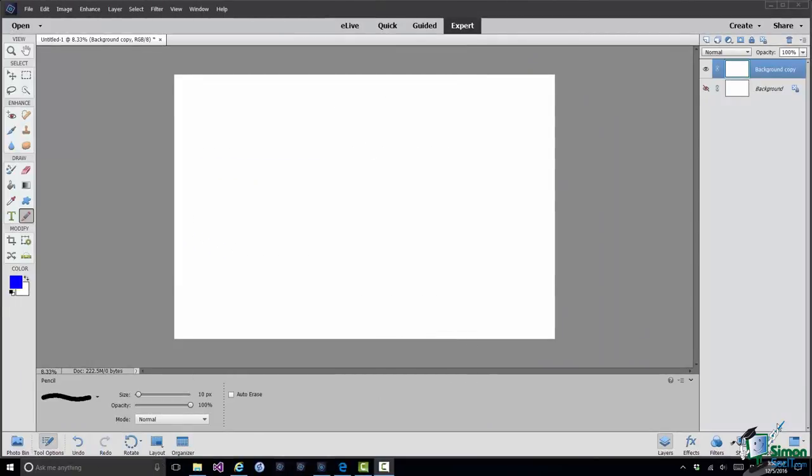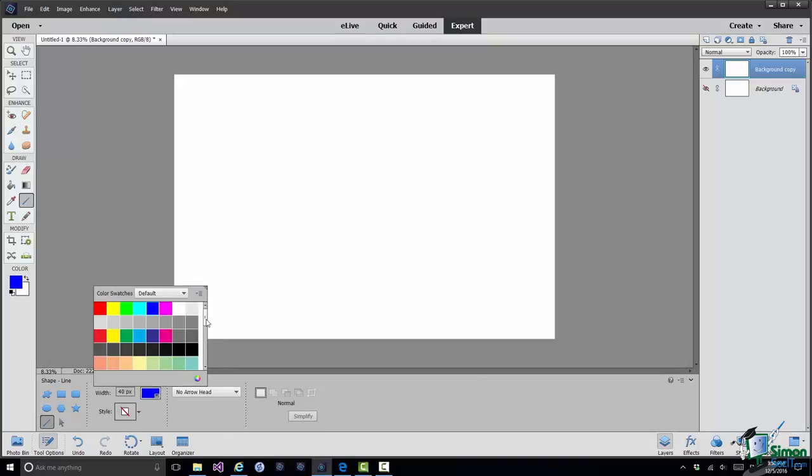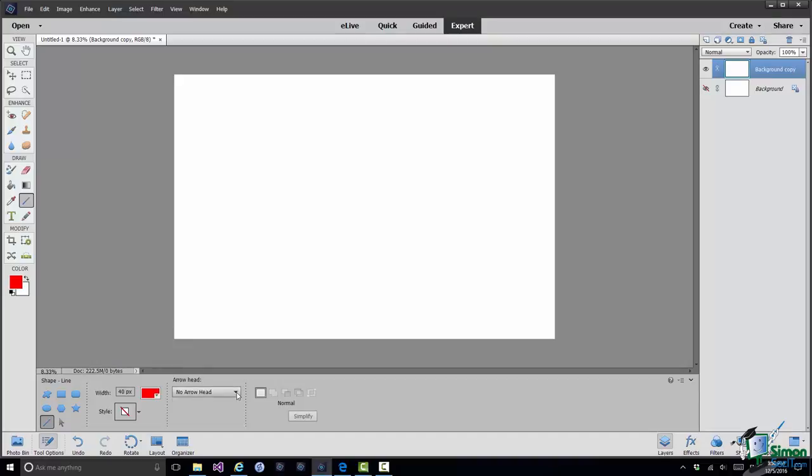Another way of drawing them is to draw them as shapes. So for example, if I select the shape tool again, one of the options there is line. I'm going to make this quite a thick line, say 40 pixels. I'm going to choose a different color, not the default foreground color at the moment. What about that nice rich red colour there? I can choose whether to have an arrowhead, which I'm going to at this stage, at the end. So having made those selections, let me draw my line, nice thick red line.